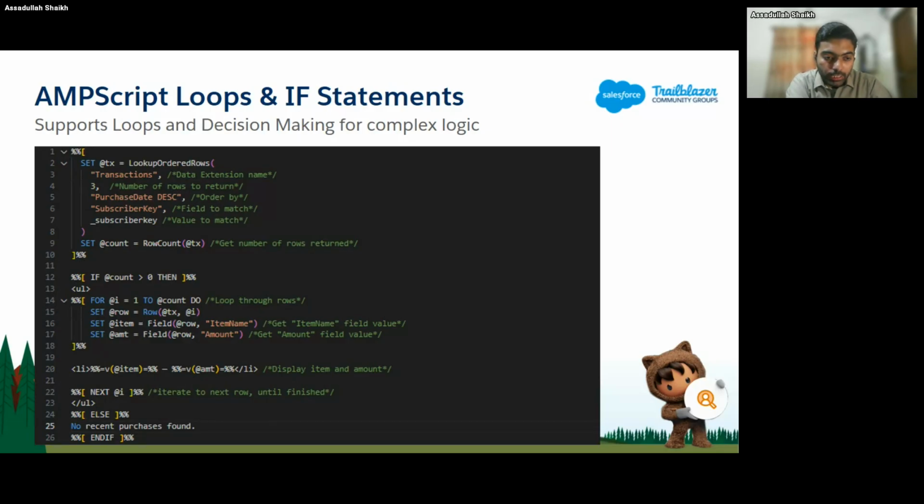And then we are closing the HTML tag, and then there's an else condition as well. So you see the block started with an if condition, then we are using the else condition. So if, let's say, no records are found, the count is equal to 0. Then we want to show that no recent purchase is found, right? So it is a very simple AMPscript code block, and we will see another one in the demonstration as well.